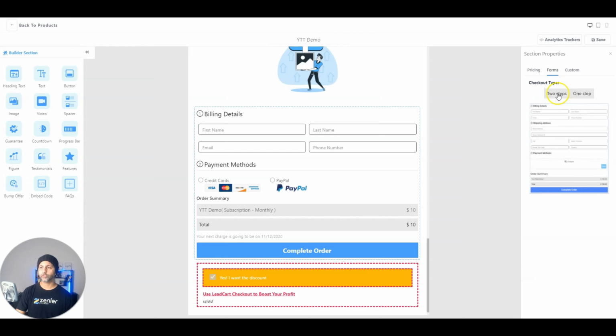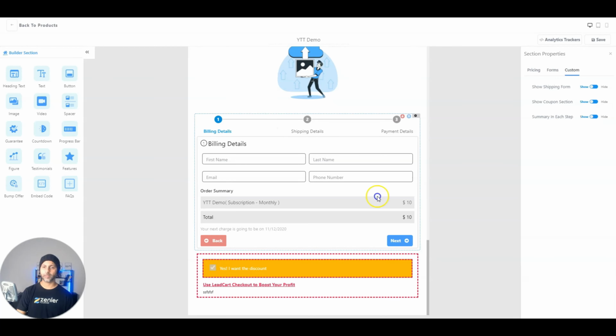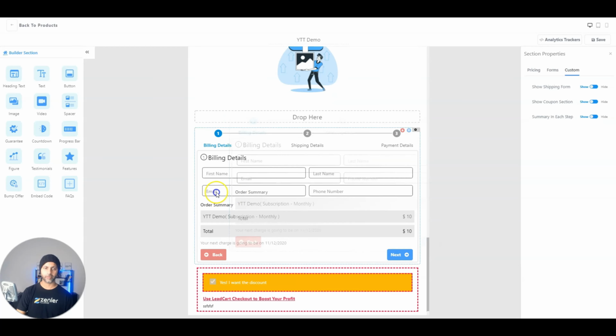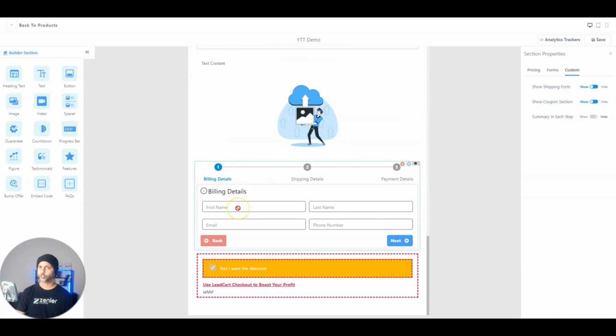And then for the forms, you can either have a 2-step checkout or a 1-step checkout. And then on the custom, if you're shipping a physical product, you can add shipping information. So the 2-step becomes a 3-step form. And you can also show or hide coupon and show summary in each step. And the summary is this order summary part right here. You can either choose to show this in each step or hide it and just show it on the final step.